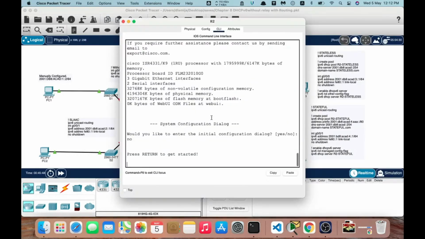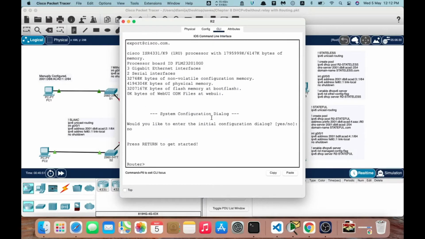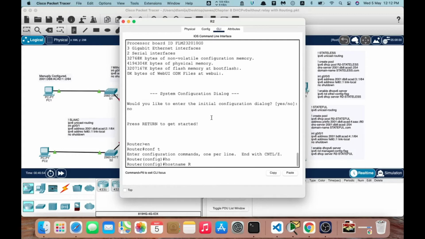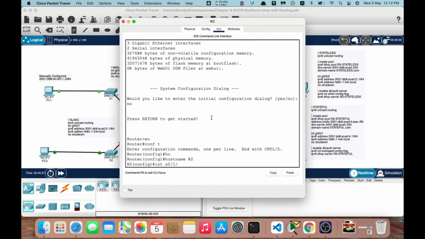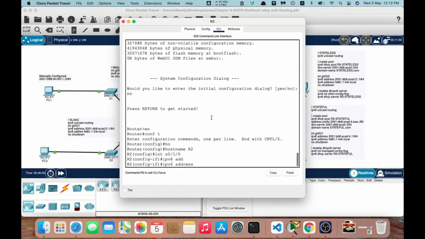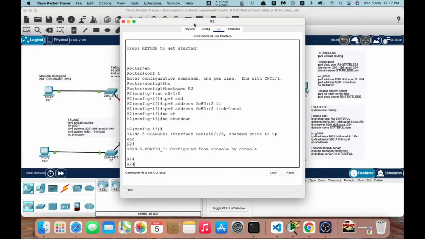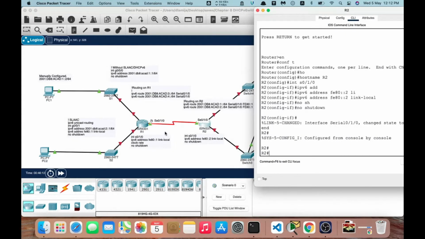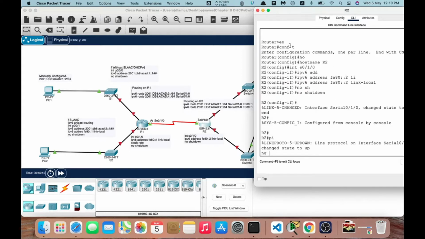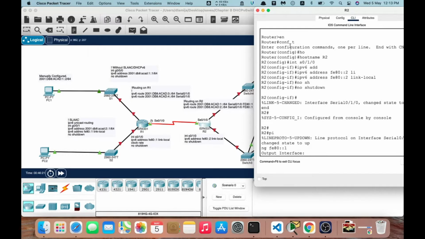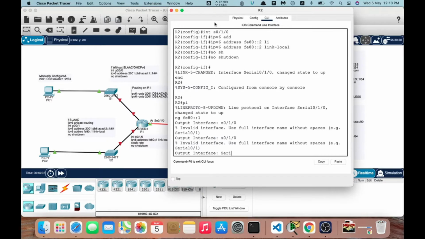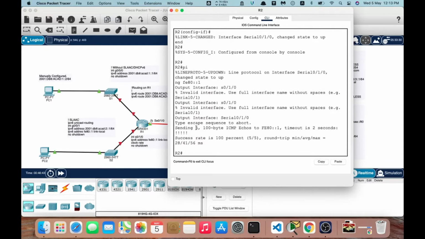Now on Router 2, we are not going to do auto configuration. Enable, configure terminal, hostname R2, interface serial 0/1/0, IPv6 address FE80::2 link-local, no shutdown, end. Now we have the interface up. If I ping FE80::1, you must select which interface: Serial 0/1/0. Good, I get a reply.